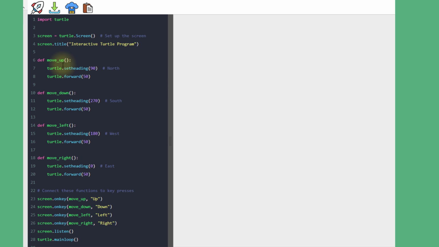So in this code you can see that we've got 4 functions: move up, move down, move left, move right. And within each of those functions we first of all are putting the turtle in a particular direction, for example north, south, west or east, and then we are making the turtle move forward 50 units. Now these functions don't do anything on their own until they're called.